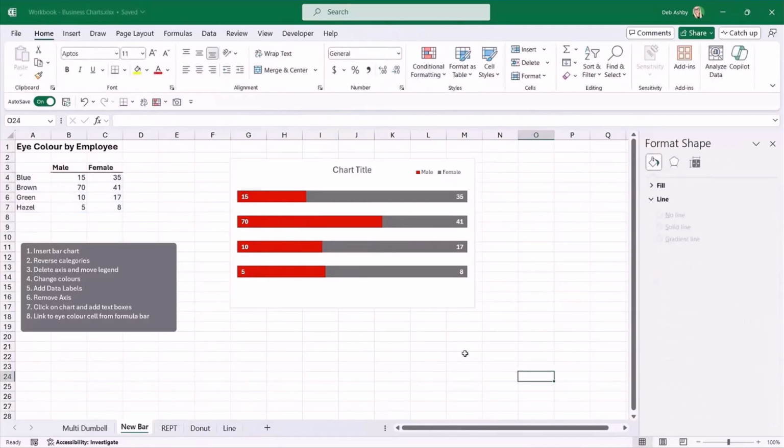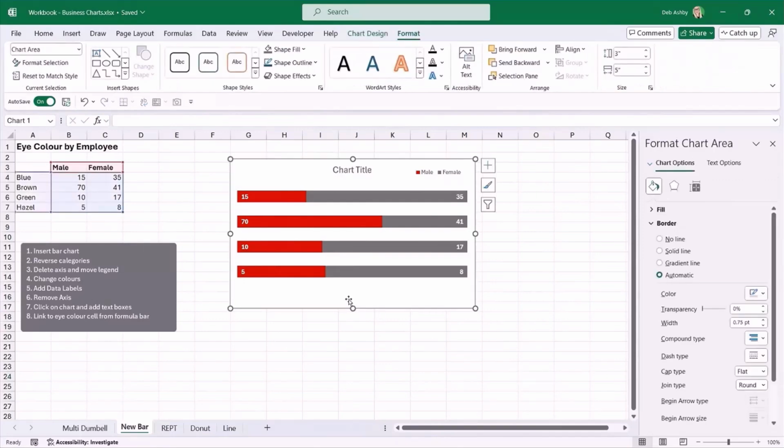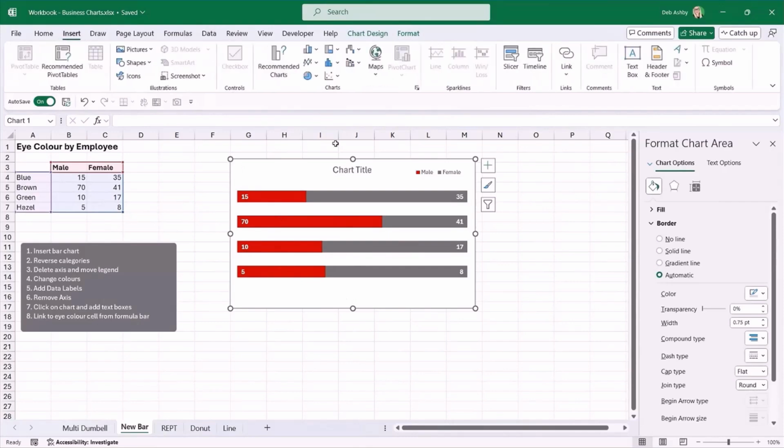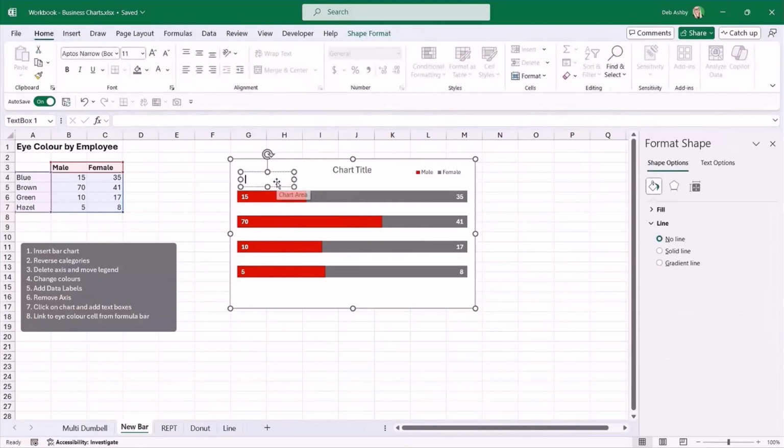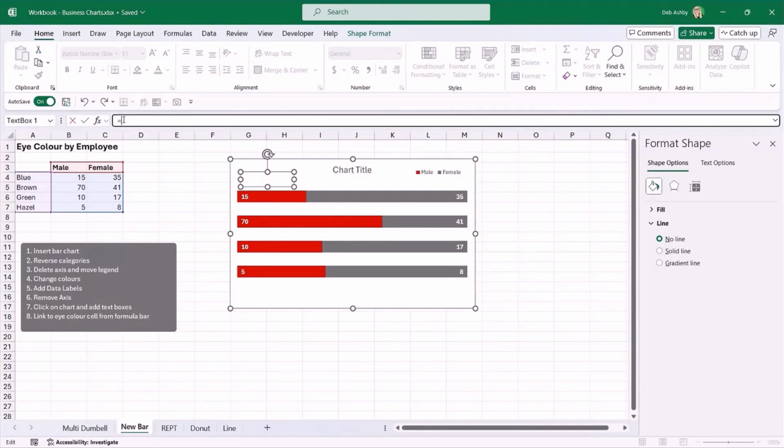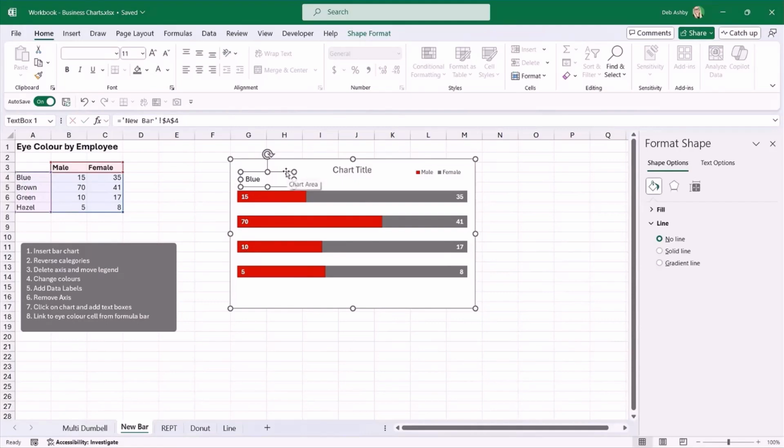Now, in order to do this, we're going to use a text box, and this is a little trick here. You want to make sure that you click on the chart first of all, and then insert your text box. So we're going to click on text box, and then we're going to draw it where we want it to be. And I'll tell you why that's important in a moment, because the first one that we want here is this bar represents everybody with blue eyes. So I'm not going to type in the word blue. I'm going to make sure that I'm clicked on the text box. I'm going to go to the formula bar and we're going to type in equals, and then we're going to select blue from the table and hit enter. And then we're going to move this into the correct position just above.